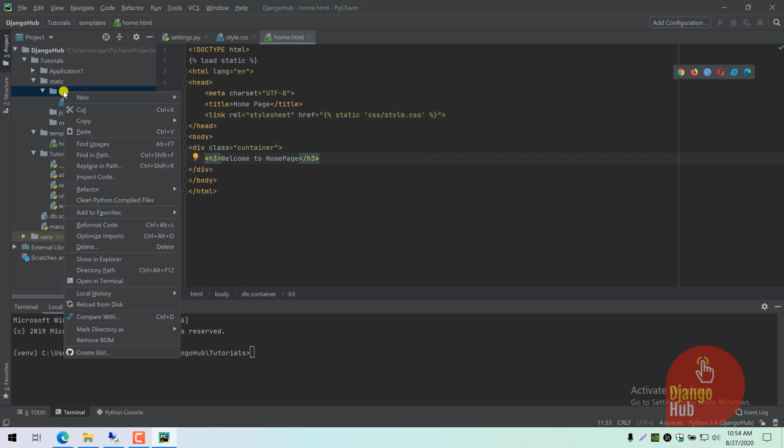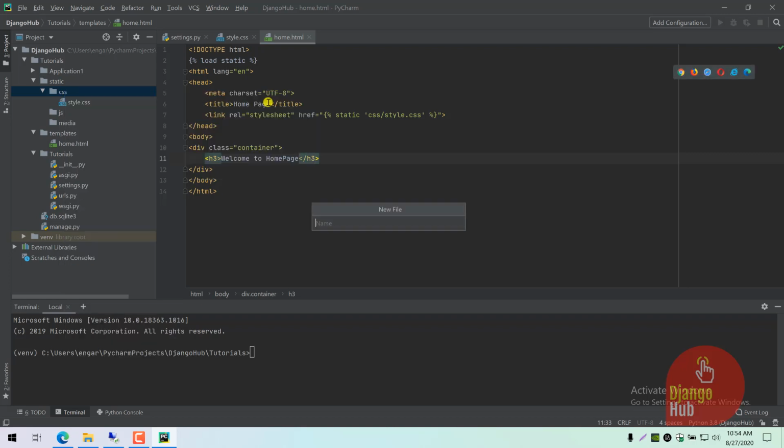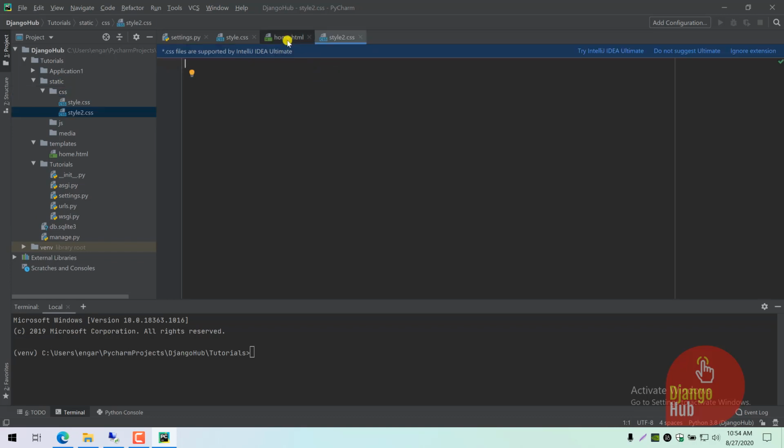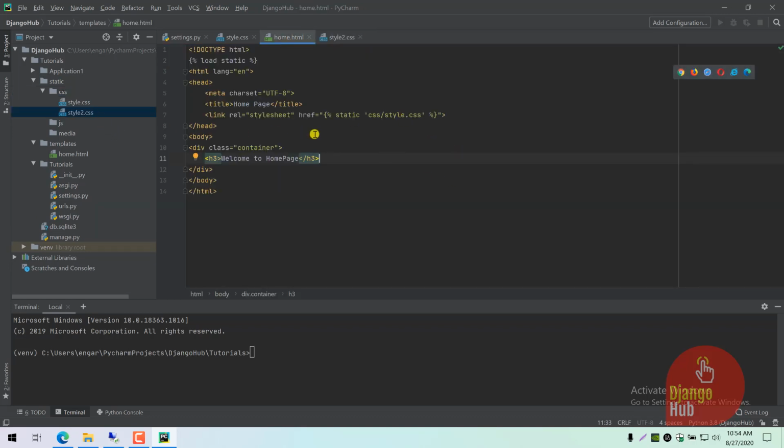So tomorrow if you have another style sheet, for example style2.css, you can define that. Or if you want to use both styles, you can copy this, paste it again, and define the name as style2.css. Alright, we successfully linked our style sheets to this template.